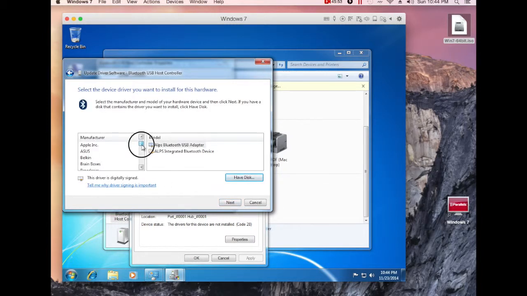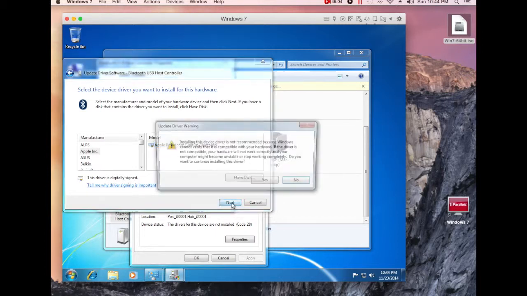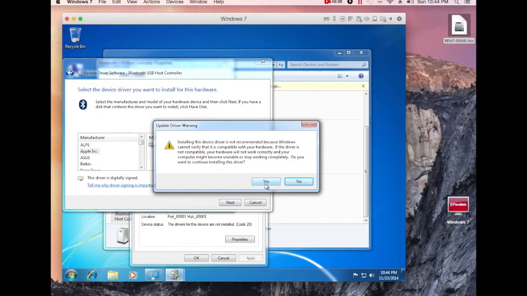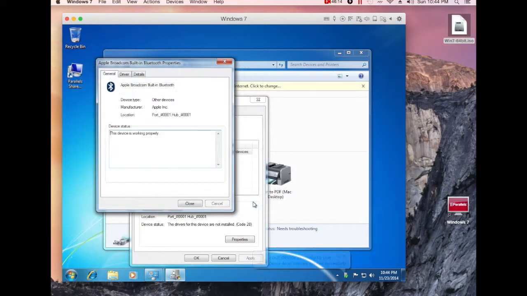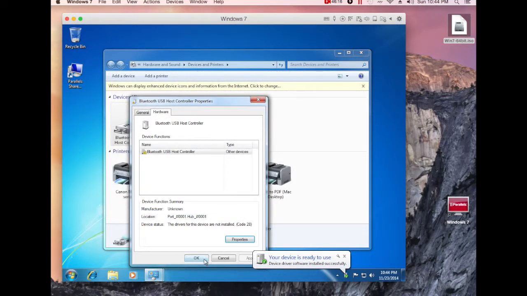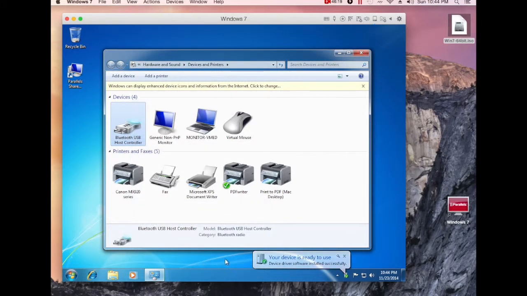And we're going to scroll down and find Apple, and then Apple Broadcom Bluetooth, built-in Bluetooth. So once we select that, we'll choose Next, and we'll choose Next. Choose Close, and then OK. And that has now installed that internal Bluetooth adapter. And the other item that had the exclamation mark is now gone, and it's showing up properly here.